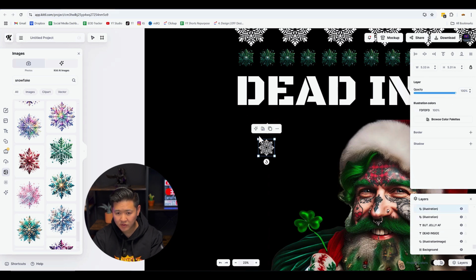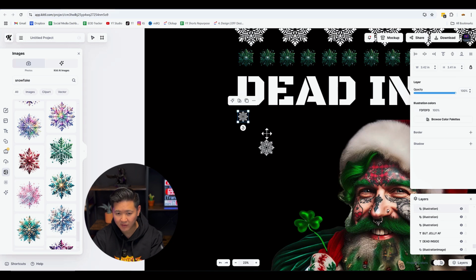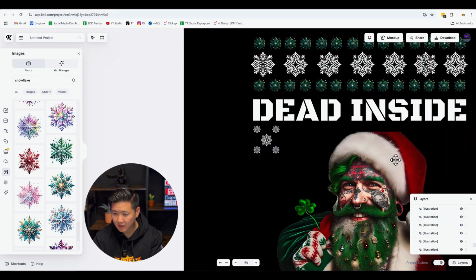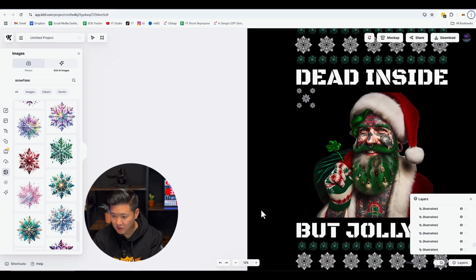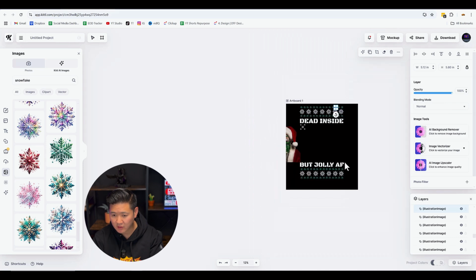Now what I'm gonna do is I'm gonna use these snowflakes to kind of create a pattern. I'm just gonna go ahead and do it like that. Click this one over like that. Bring this over like that. So that's the pattern that I'm going to run with. And let's go ahead and center the design. At this point, let's go ahead and move this guy out of the way for a second so that I can focus on the design.